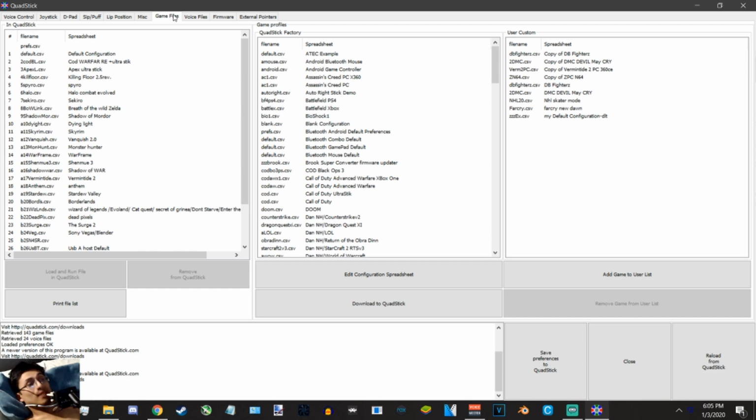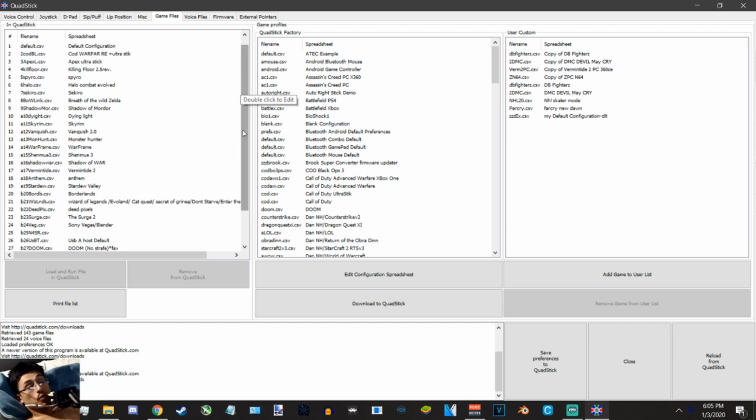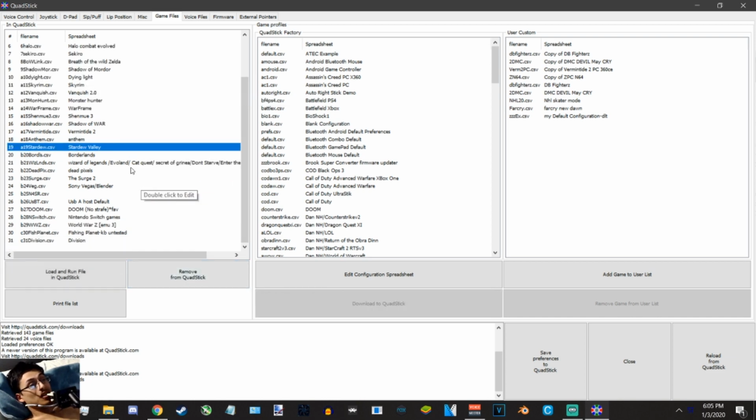The first column is what's in your Quadstick. These are all the profiles in my Quadstick. It's pretty nice. You can see what you want. You can click on one and remove it. The cool part about it, I just noticed today. Let me turn off my camera.